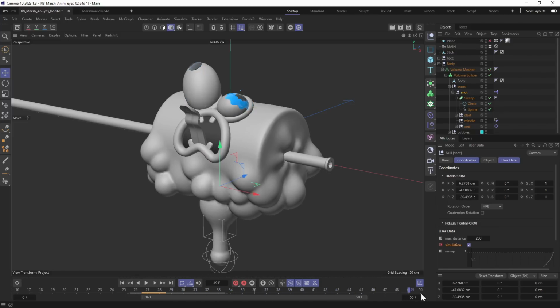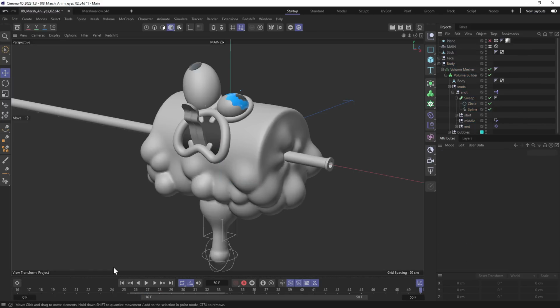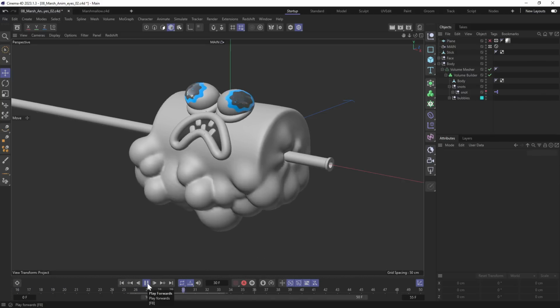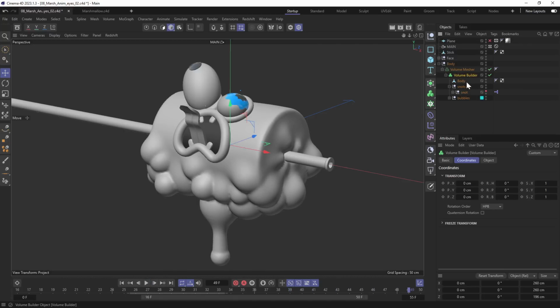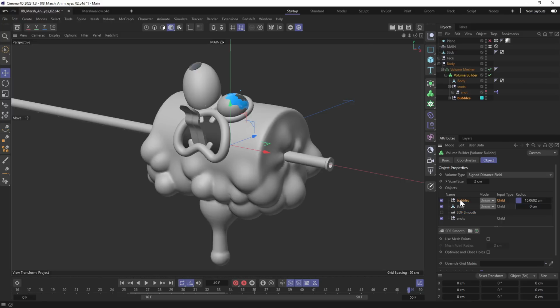If you want to see the animation in real time in Volume Builder, we can temporarily cache the animation. Let's make the snot null invisible to hide the nulls from the viewport. Now if I play the animation, it is very slow. Let's try to cache it. Select Volume Builder, go to Object tab and create Cache Layer. Then enable animation, set it from 0 to 55 and then hit Cache. And now we can see the animation.